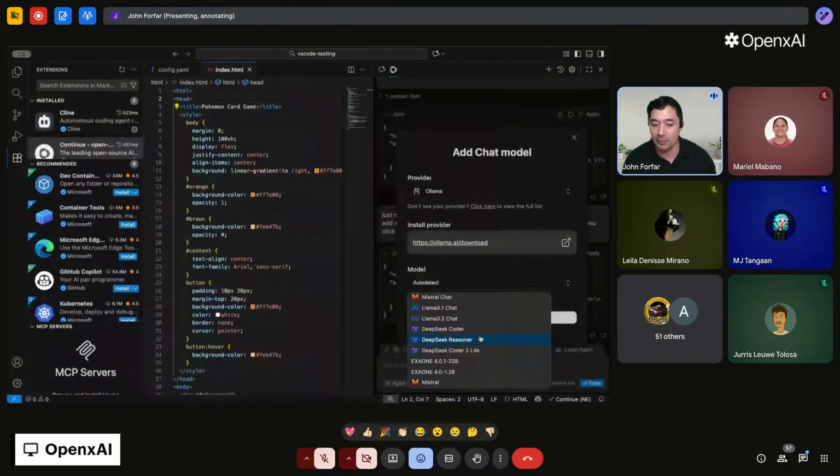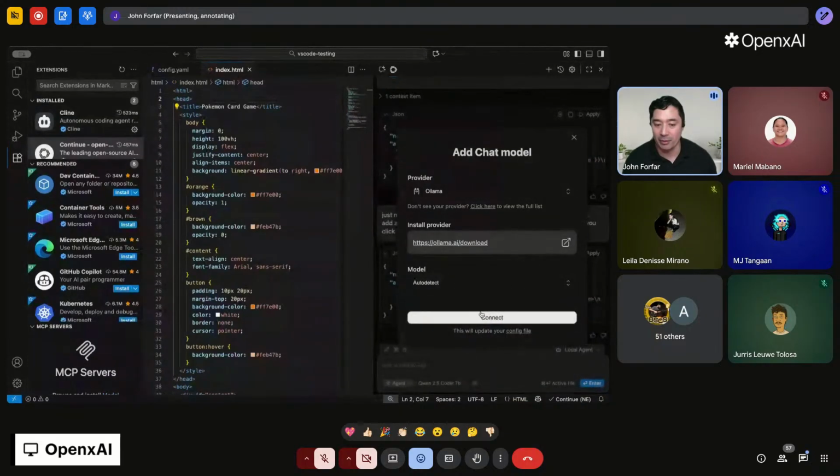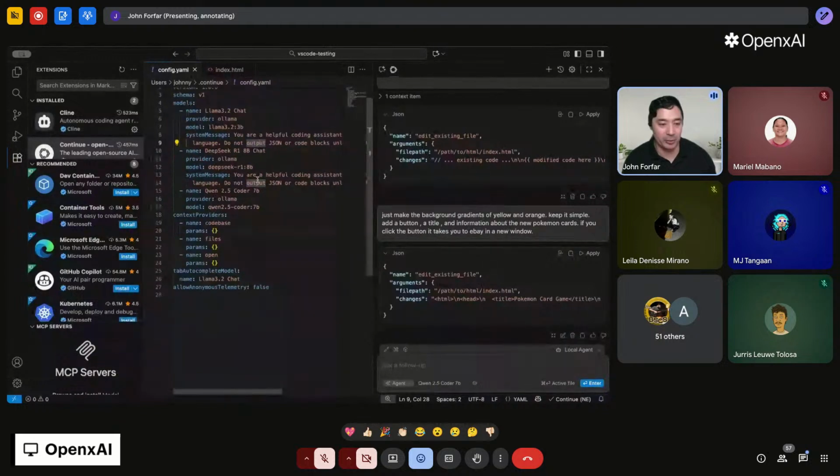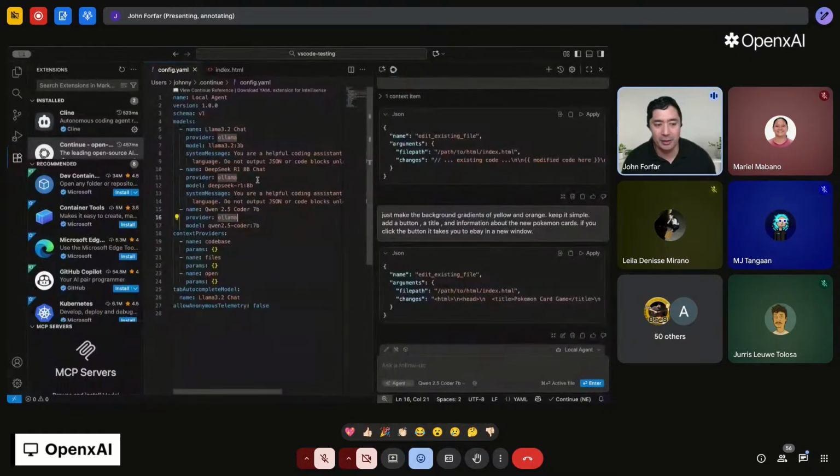So this is how to set up a new model. I've scrolled down and I've already selected Qwen 2.5 Coder 7B, 7 billion parameters, and then you connect it. And what it does, it updates this config file. So this is the VS Code Continue.dev extension config file. It is quite zoomed in, but I have to do that for this meetup. But basically, you can have different options of models for your local agent, and then that pops up here.